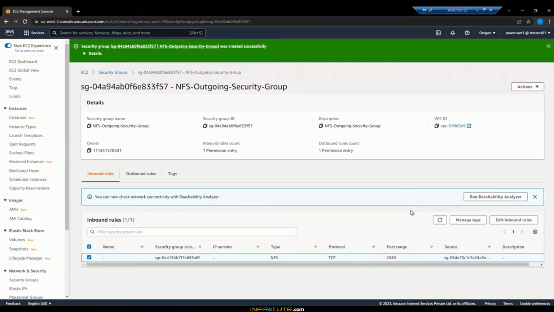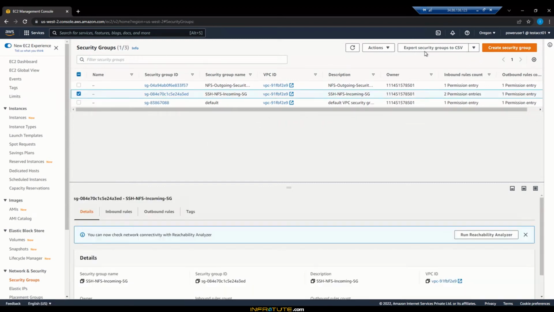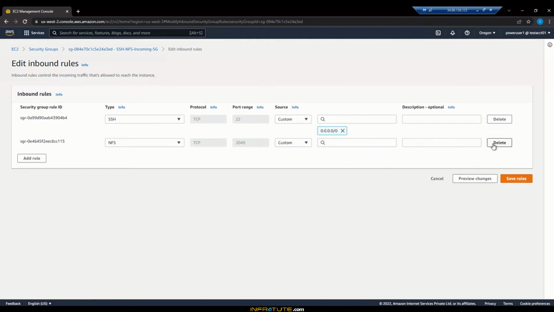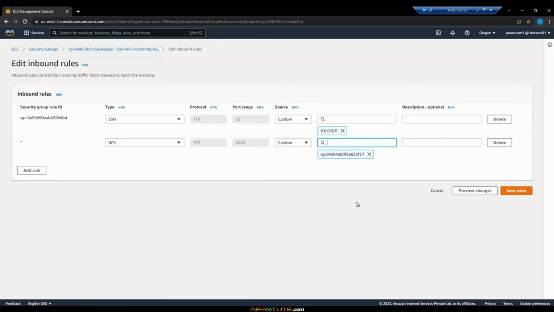Good. Now comes the important part. Go back to the older security group which we created earlier, the SSH NFS incoming security group, and edit this security group's settings. Go and edit the inbound rules. Don't try to edit the existing rule; I would highly suggest you delete this whole line and add a new rule. I'll put in NFS, and here I have to use the NFS outgoing security group. Let me save the rule.